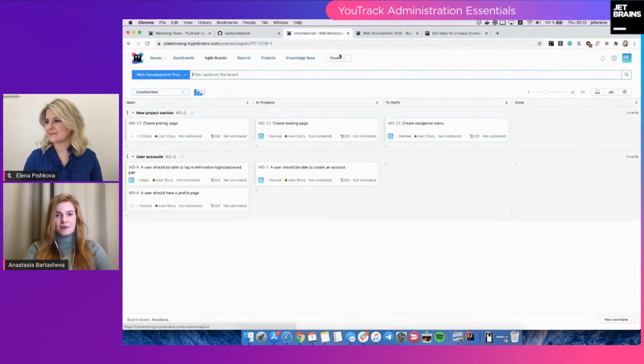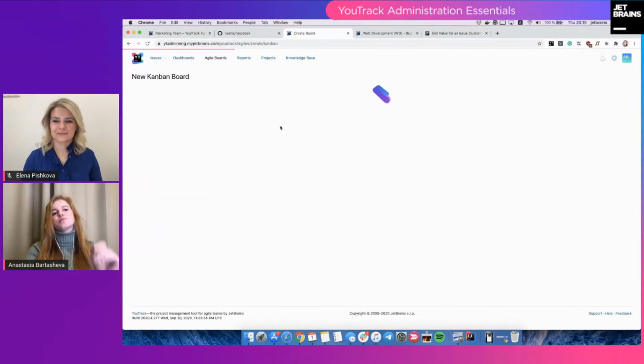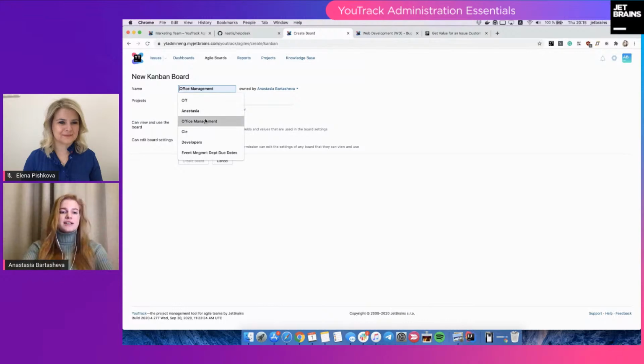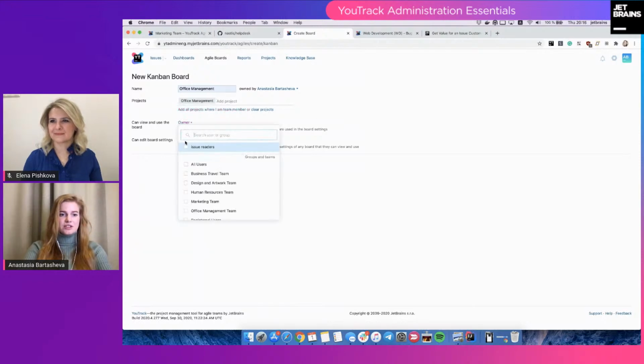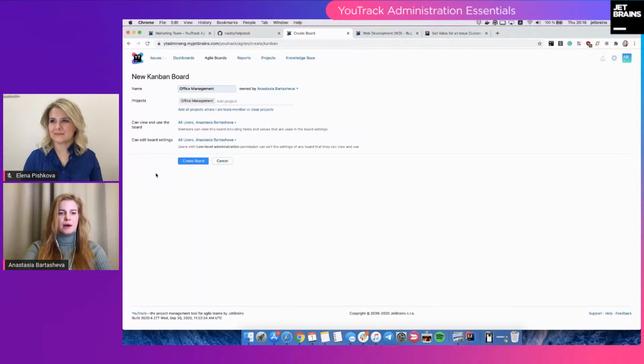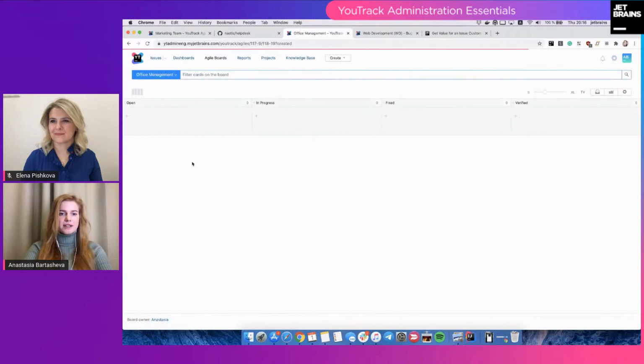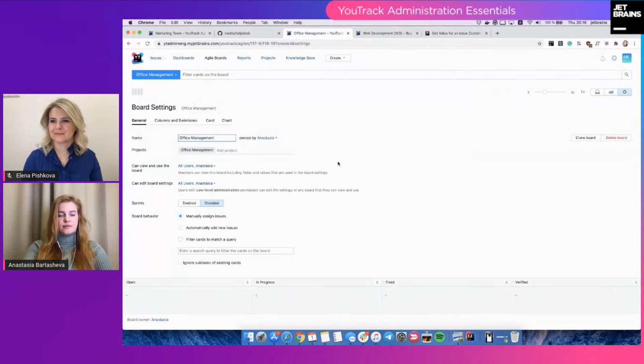To do that, I'm navigating to the Agile Boards page, and I'm going to create a board. To create a board, I just need to specify its name and pick projects that will take part in the board. As you can see, it can be done in just a few clicks, and I'm going to make this board public. Yeah, and that's it. The board is created. And now let's configure it.